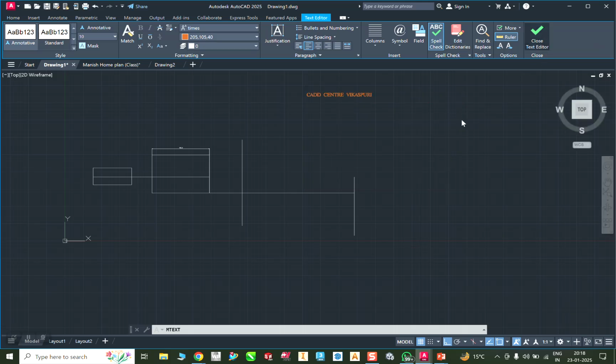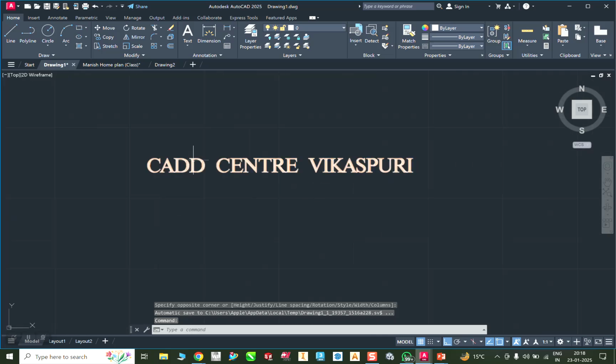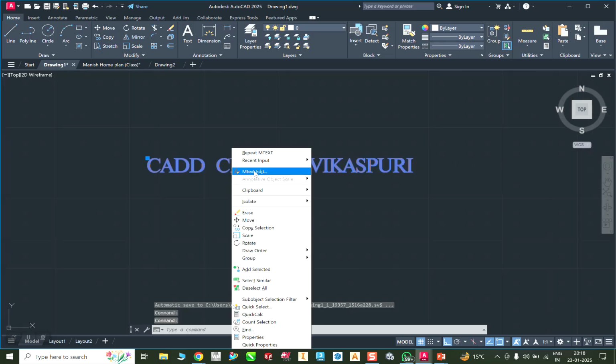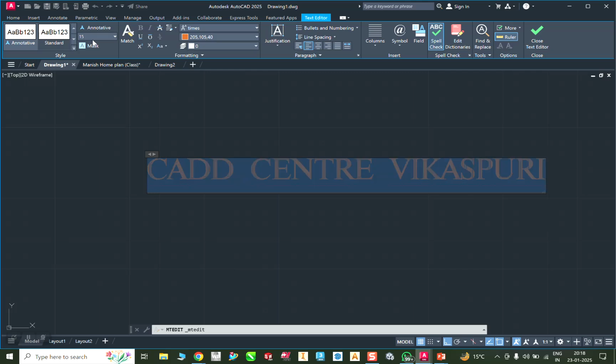Okay, so we have a text over here. Now if I want to edit this text, just click here, right click on the text and choose text edit. For editing the size, I have to select this text component, and after that I can give it 15 mm and click enter. The text size is going to increase. Whatever you want to change, it is quite easy to change after that. So editing is very much possible for text.